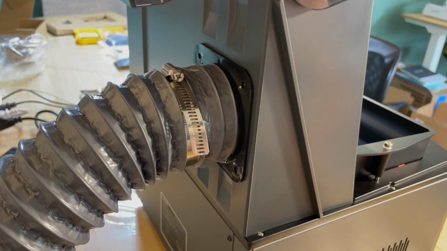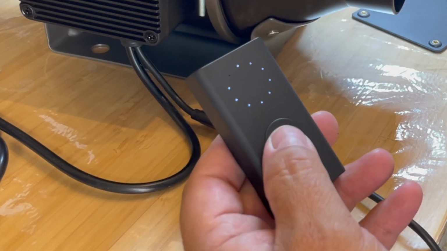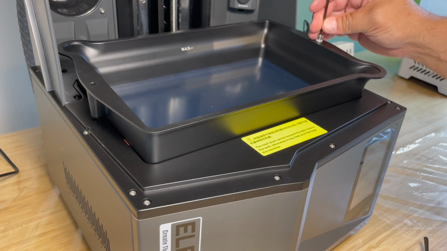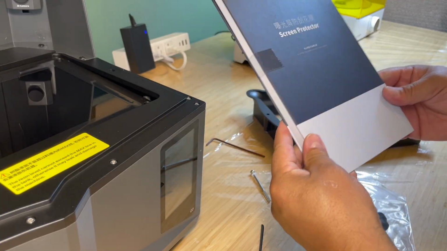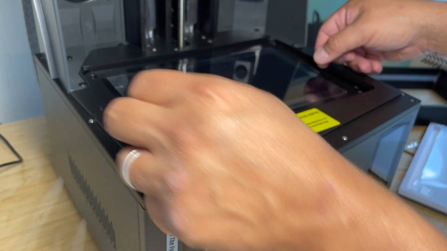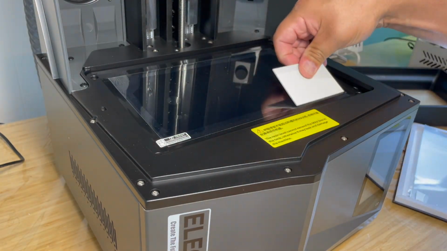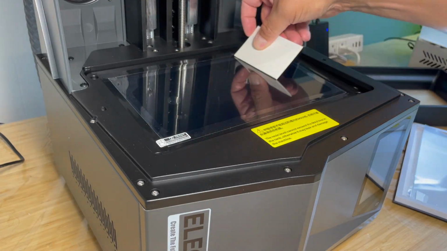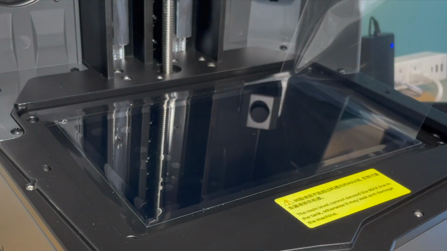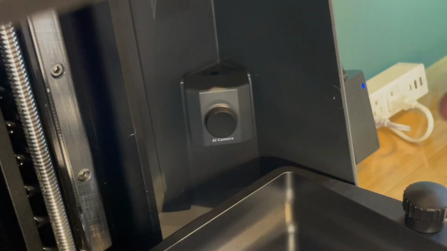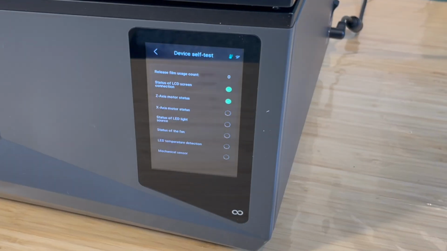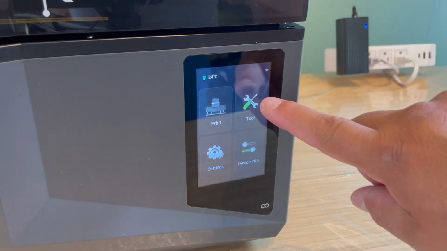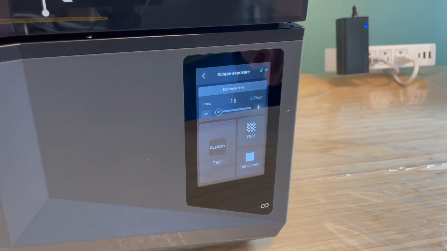After I attached the exhaust system, I had a few more things to set up on the printer to get it ready for its first print. I ordered some screen protectors to apply to the screen below. I was told that this will help protect it from any possible leaks. The cool thing about this machine is it runs its own diagnostic check to check all the things that I have no idea what this thing does.